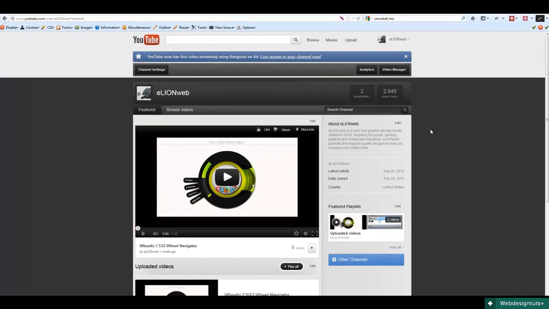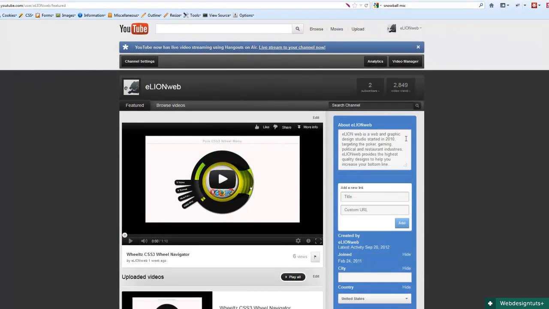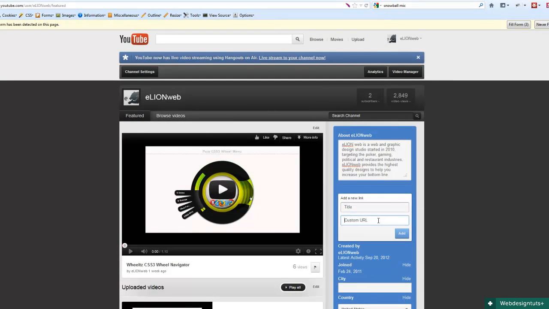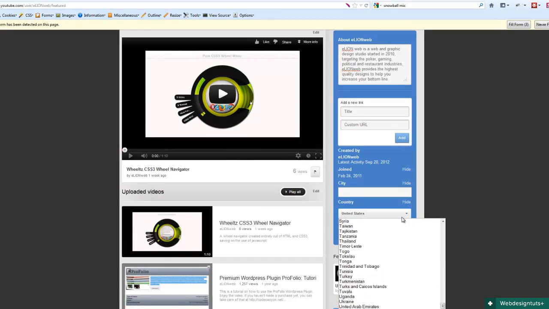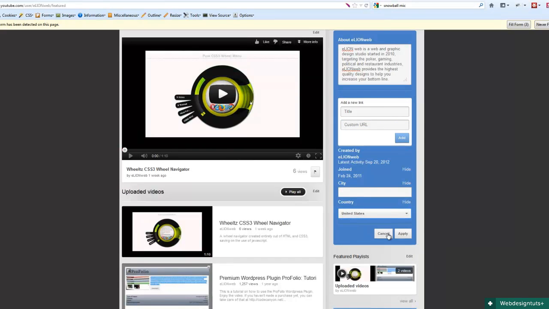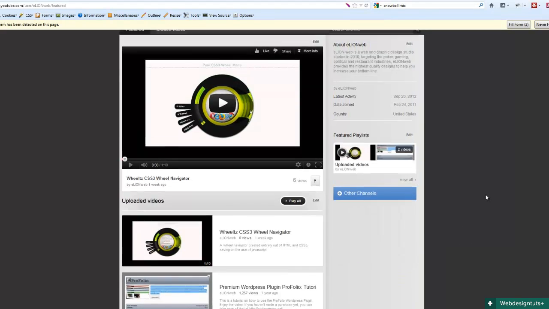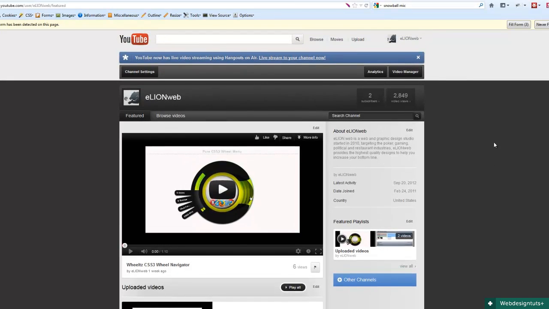You can also directly edit your about information right here and add a link and a title to that link. You can put in the city that you're in, as well as the country. I'm going to click cancel because none of my information needs to be changed.